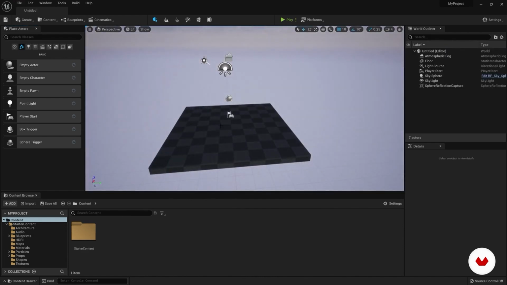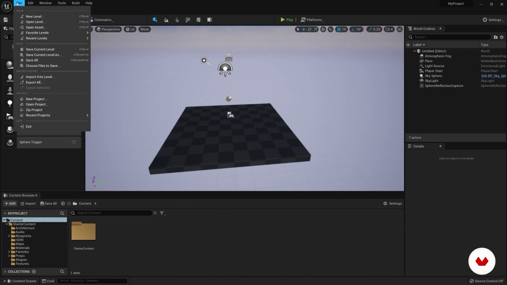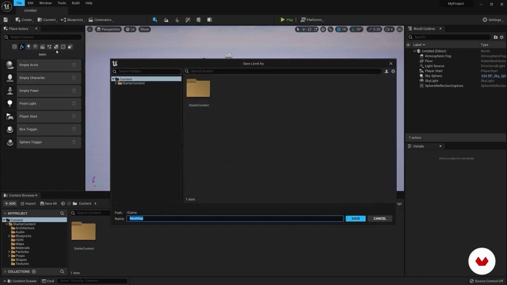We have created a new level. The difference with before is that it hasn't been saved yet. The best thing to do is Save Current Level or Ctrl+S. Choose where to save it. Maybe we can create a new folder here and call it Levels. Inside we can create a level that we will call New Level.